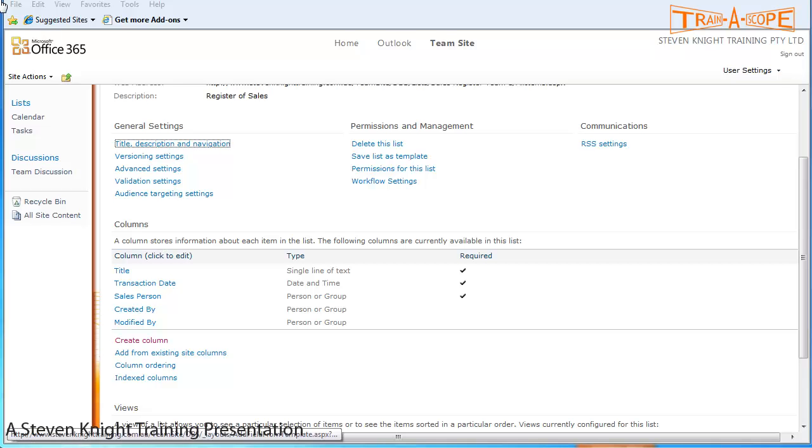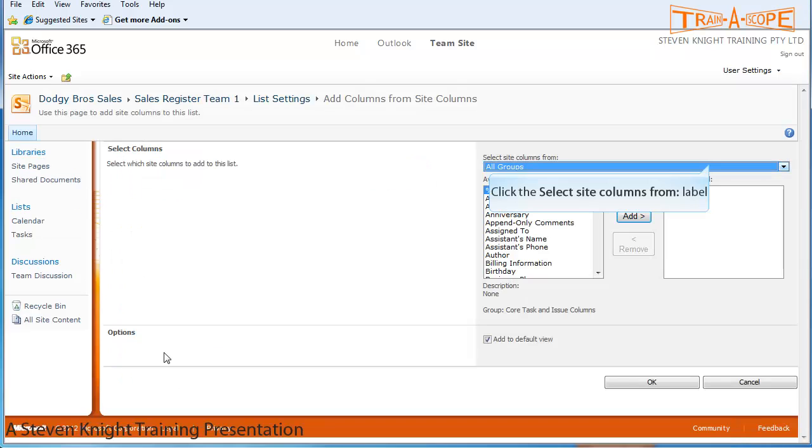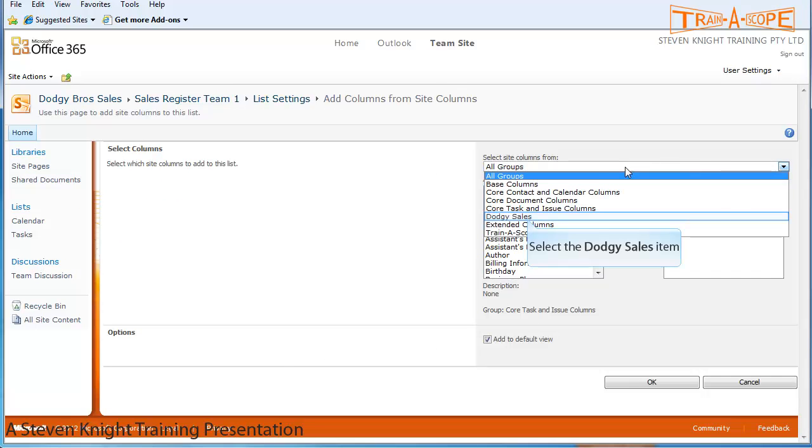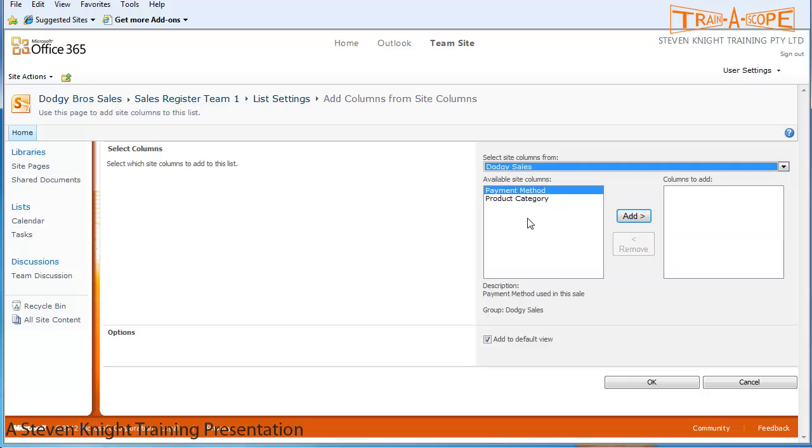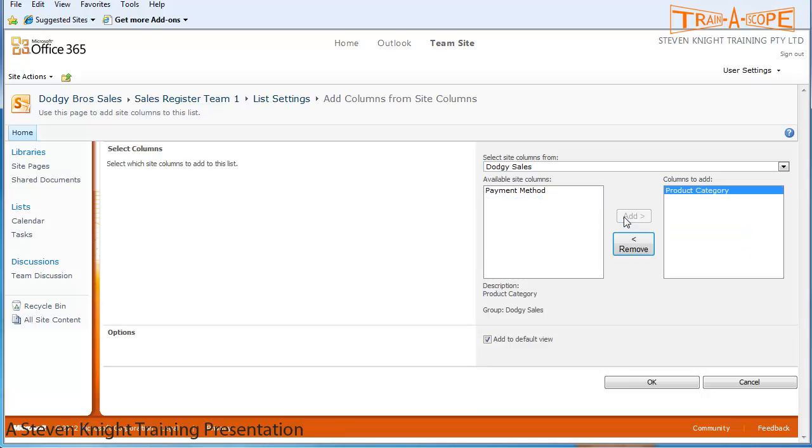Now for our next little exercise, we're going to choose a site column because we want to show some data, some drop-down lists or checkboxes from our site columns. So I've chosen site columns. To speed things up, I made a group in the previous exercise called Dodgy Sales, which is where all the columns go for Dodgy Sales Proprietary Limited. And you might recall in the previous exercise, I made a site column called Product Category. Now what I did after that was made another site column called Payment Method.